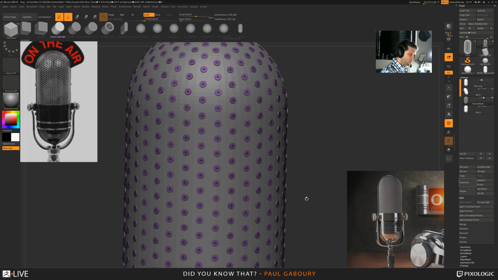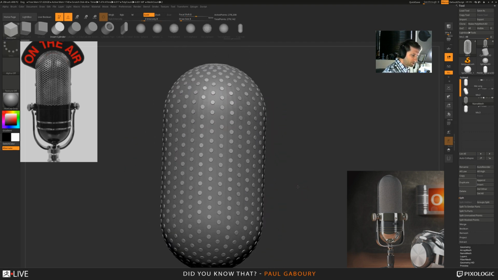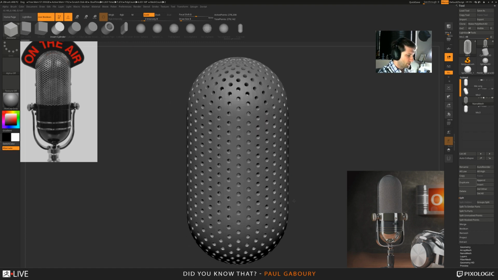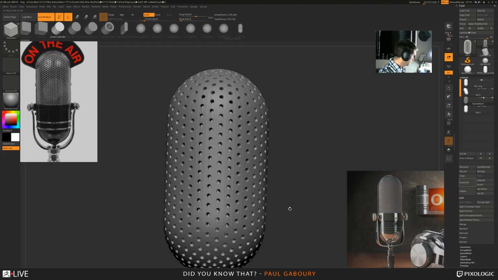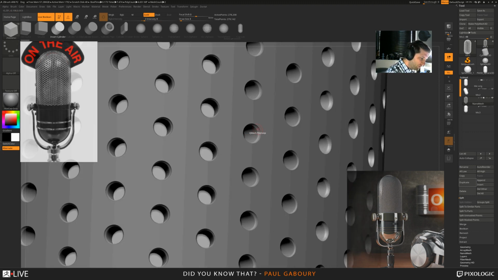I'm going to turn on dynamic subdiv so I can see what's going to happen here. And then I'm going to go to live booleans and turn that on, and there you go. We've got our little microphone, and see the little beveling right in here that I'm doing? That's because I've added that bevel in there.